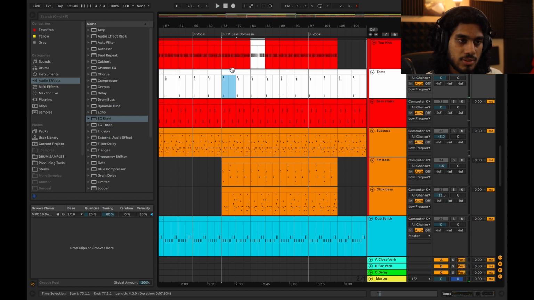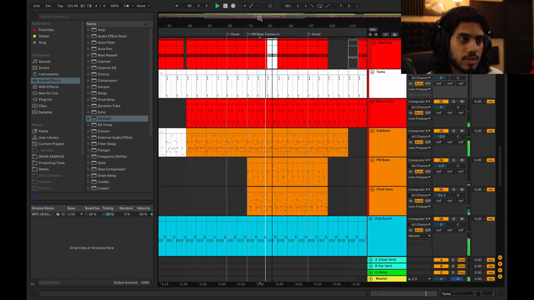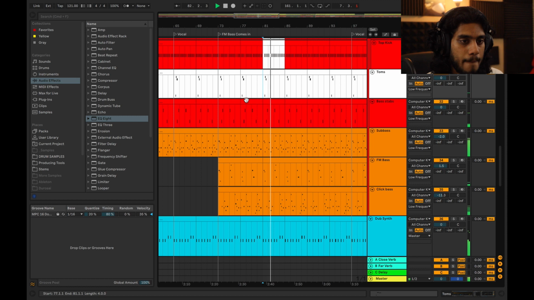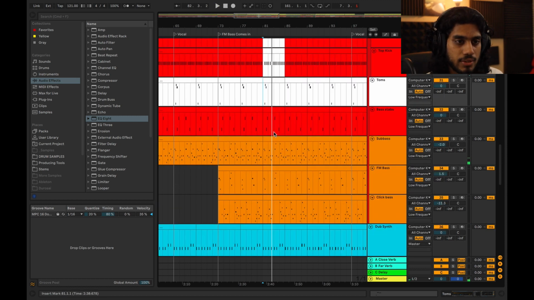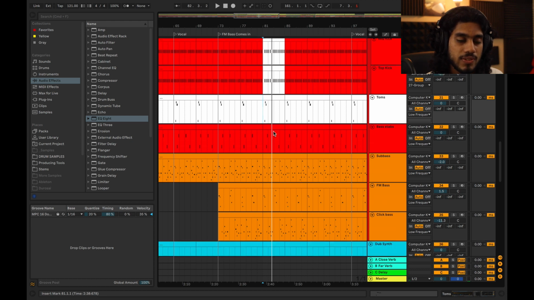But that's pretty much what I'm doing here. I've tuned these so that they're in key, so they just emphasize those first notes. They play along with the bass line. So yeah, that's what they're doing. Just emphasizing those notes, adding a little bit more groove. But yeah, that's the little simple FM bass.